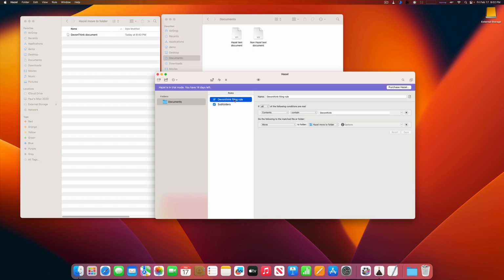For instance, one of the rules I have moves all my disk images off to external storage so they're not taking up my local hard drive space.